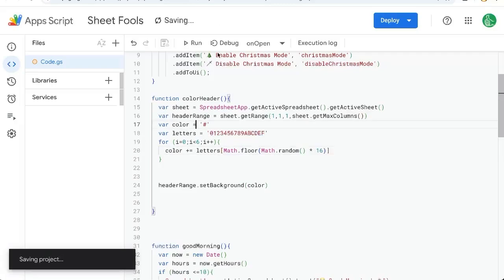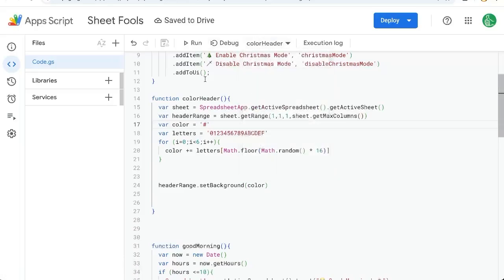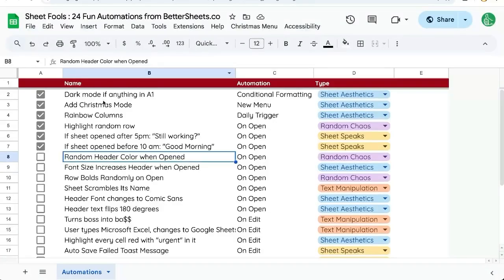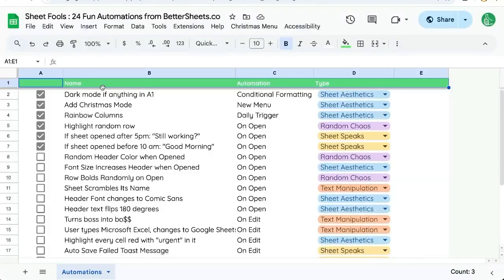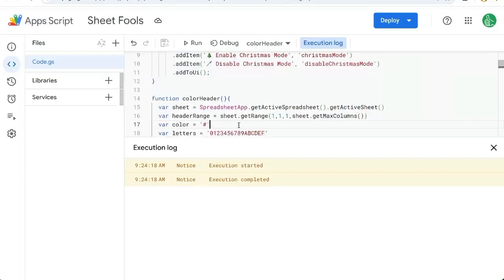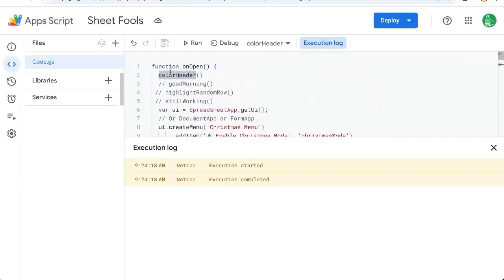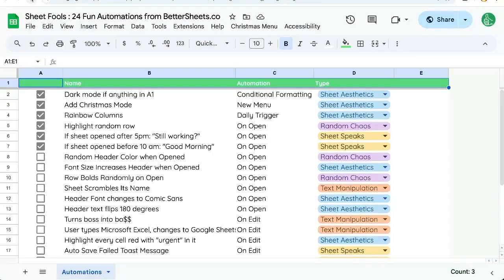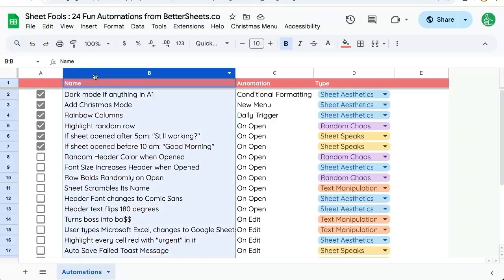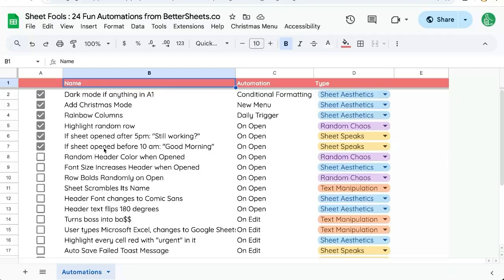So now let's see if this works. We're going to select it here, colorHeader, and click run. Go back to our automations sheet. We have a new color here. Let's do that again and see what happens. We have a brand new color, totally random color every single time we open the sheet. How do we do that? Because this function, colorHeader, is right here in onOpen. So let's close this and refresh our sheet, which is basically just closing it and reopening it. Now, every single time we open it, boom, a new color in our header.